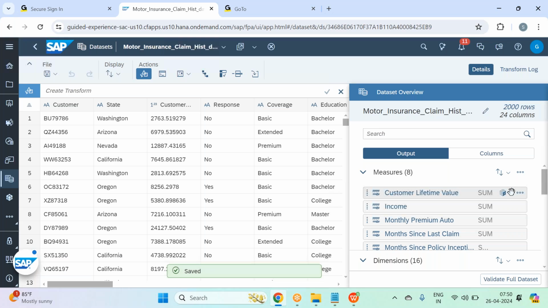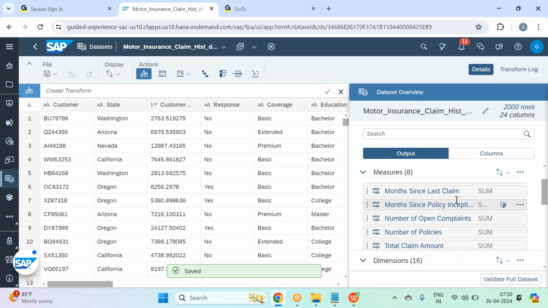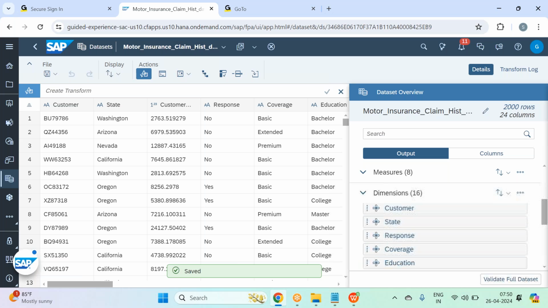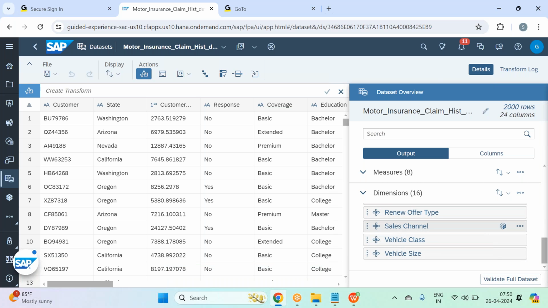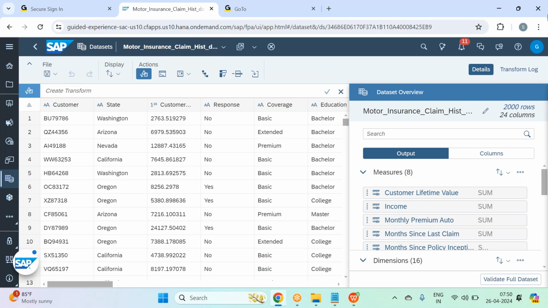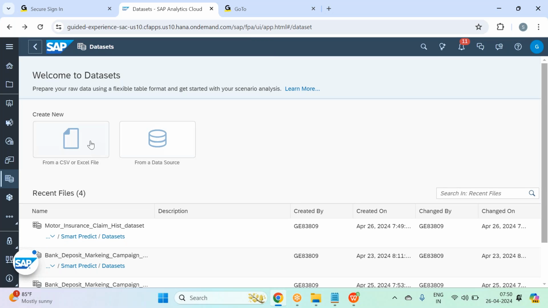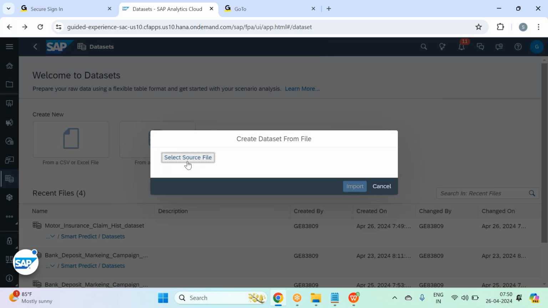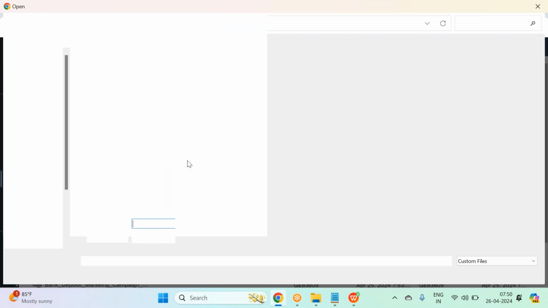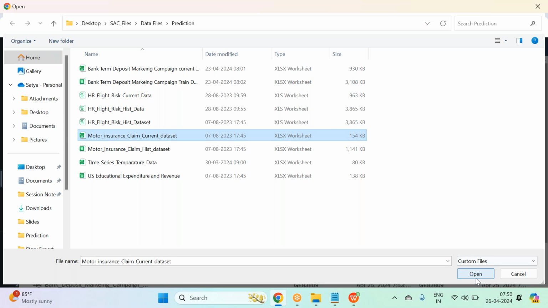So I see customer lifetime value is a measure, income is a measure, monthly premium is a measure. These are all measures, fine. These are all dimensions. Okay, fine. So I don't have any changes to make here. So I just save it. I save this data set. I'll create another data set now on the current data.